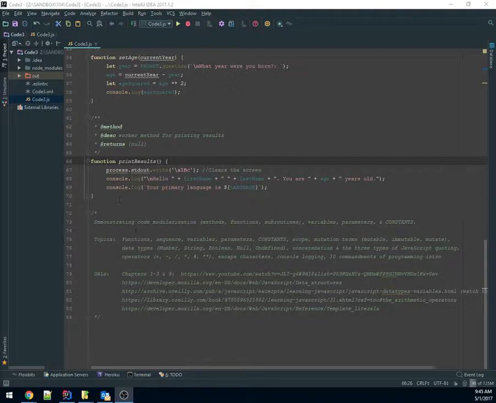So we're going to be covering functions, sequence, variables, parameters, constants, what scope means, mutation terms, which is mutable, immutable, and mutate, the different data types: number, string, boolean, null, undefined, concatenation, and the 3 types of JavaScript quoting, and 2 of them are the same thing, so it's even easier than you think.